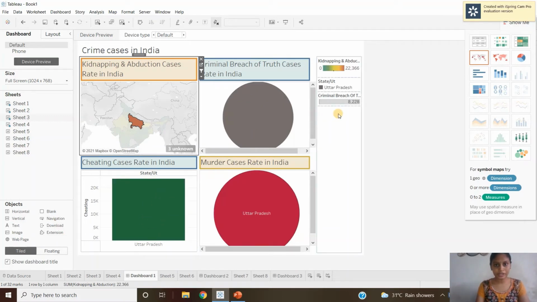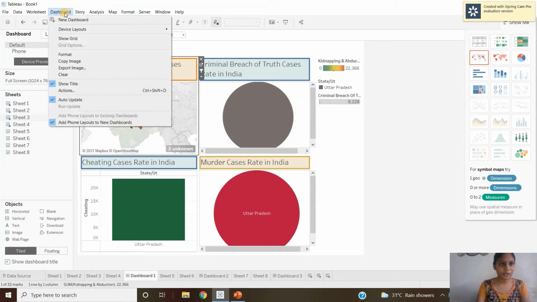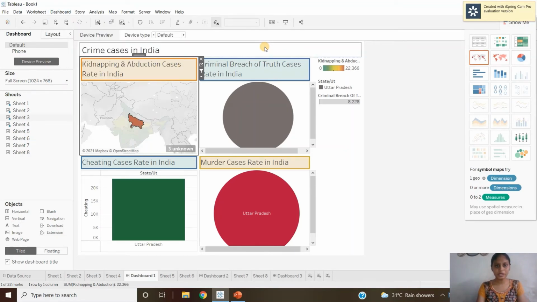Also for this dashboard, I have applied different color options, text options, and added title options. Yeah, this is the overview of the visualization and dashboard. Next, moving on to the presentation.